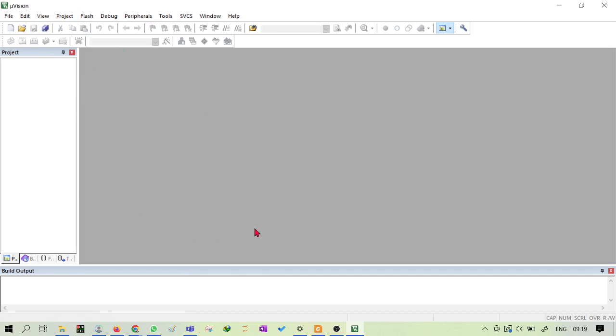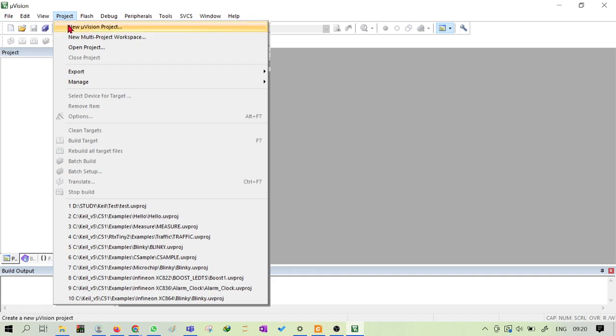When we are going to do assembly language programming, we will be creating a project. Into that project, we will be adding different codes separately, so the code files will be different. For adding that, before starting, we need to create a project. So go to Project and create a new MicroVision project. Click on that.